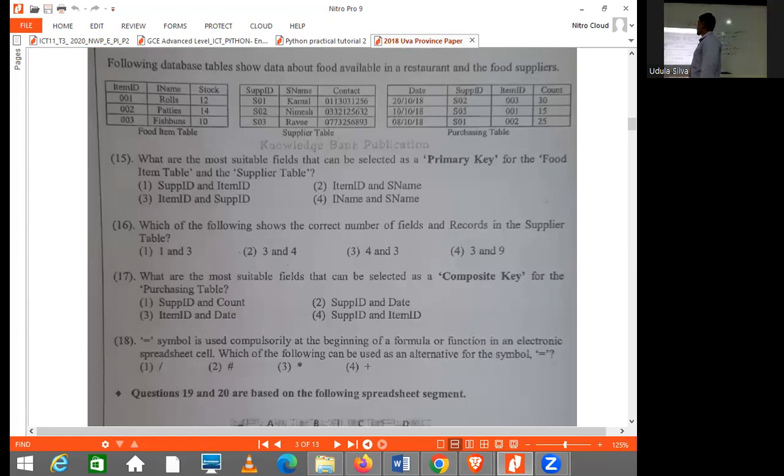Number 15. What are the most suitable fields that can be selected as a primary key for the food item table? Food item table, item ID. And supplier table, supplier ID. Third one.